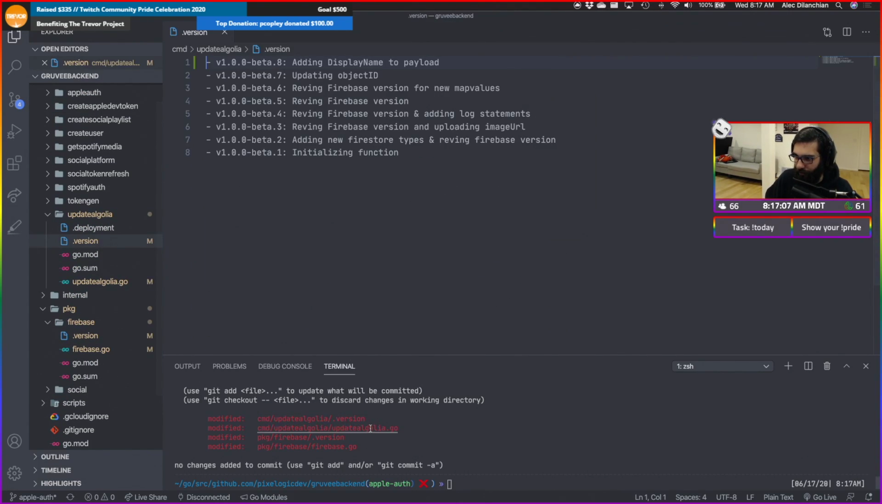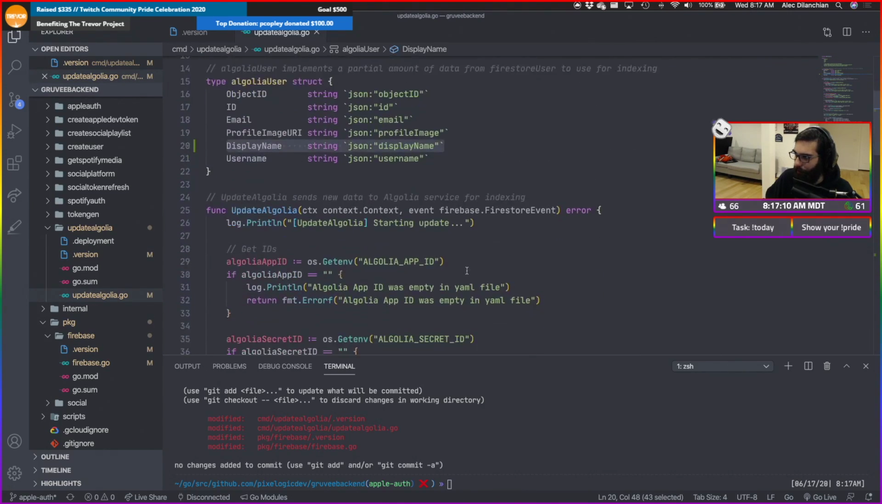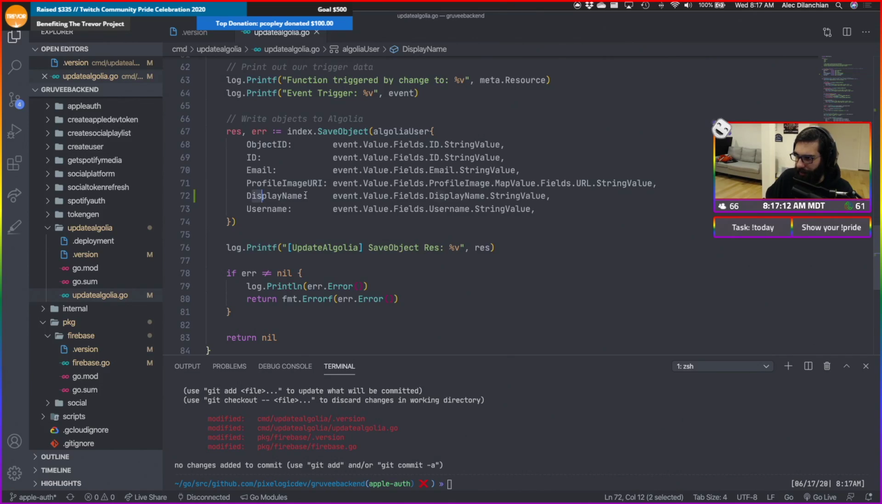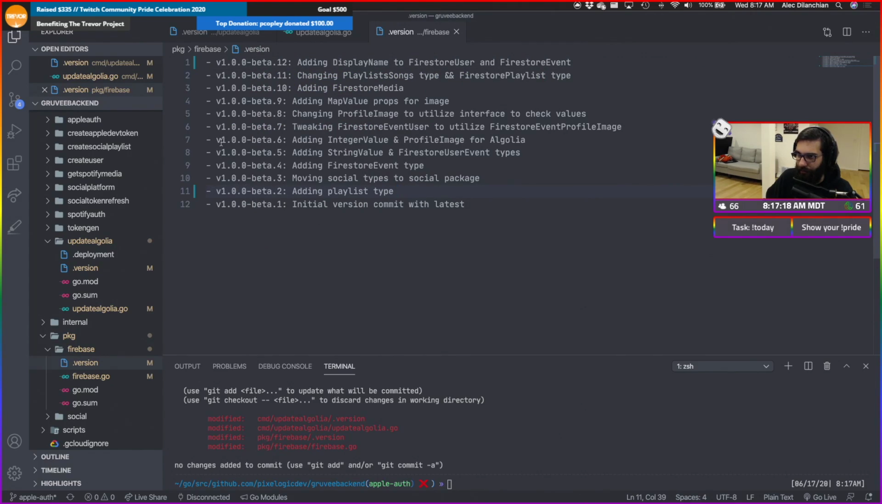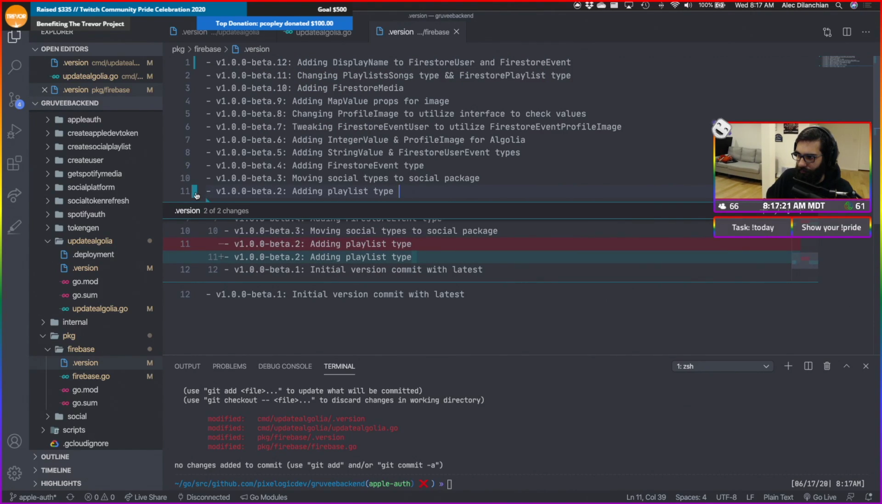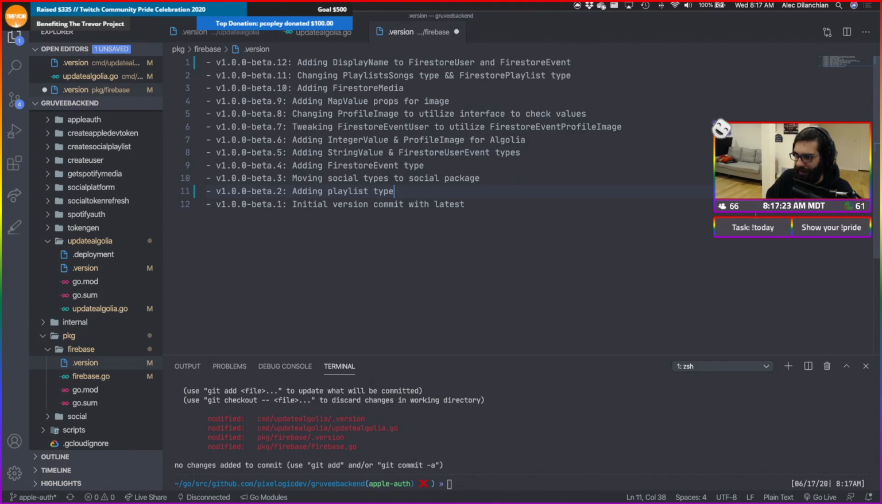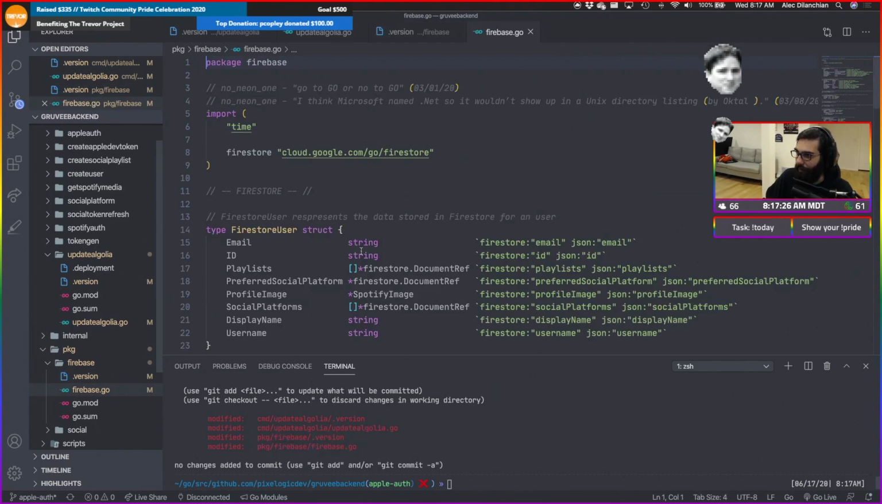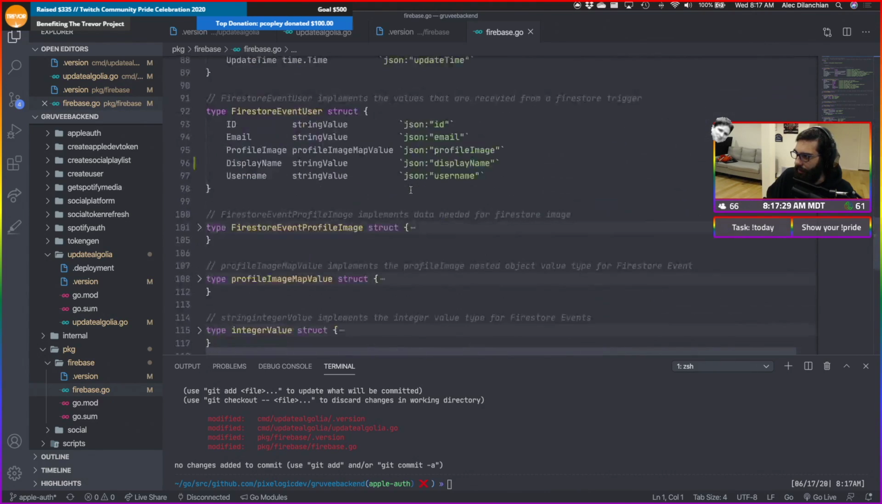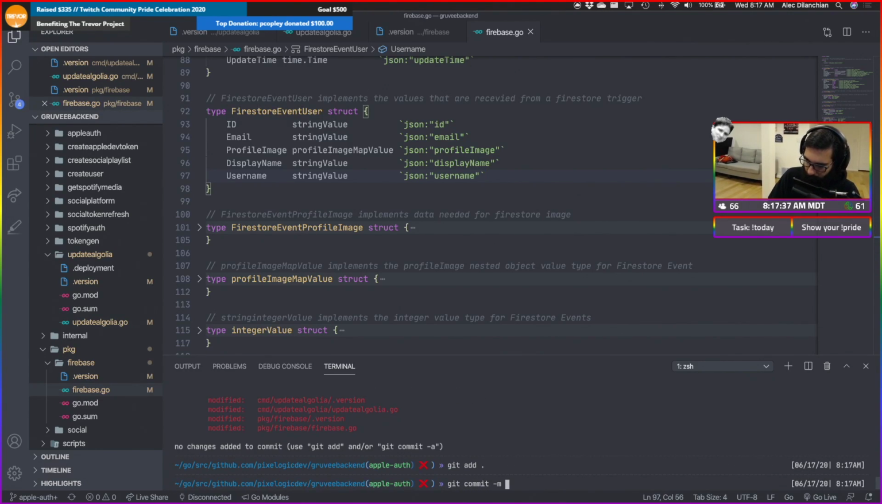Yeah, so update Algolia, the version, update Algolia go, again, just display name, event value field, display name, string value. Okay. Version for Firebase. What? Oh, revert that. The heck? Get out of here. Firebase go. Yep. And then we're just adding display name right there. Adding display name to Algolia search.